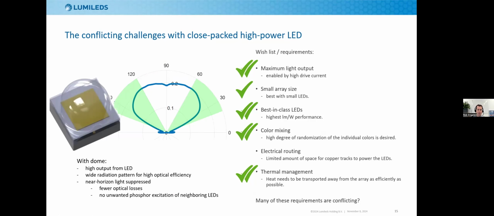Then, you guessed it already, we do want to make use of a dome. We found it has many benefits. Of course, we have high light output, and we can make a wide radiation pattern to interact more effectively with optics. But what we also managed to do is to suppress the light that would normally go towards the horizon. So that has two benefits. We don't excite the neighboring LEDs with the blue light we actually want to have.